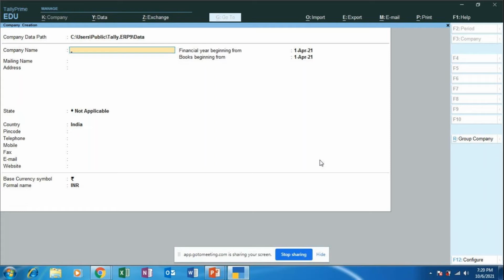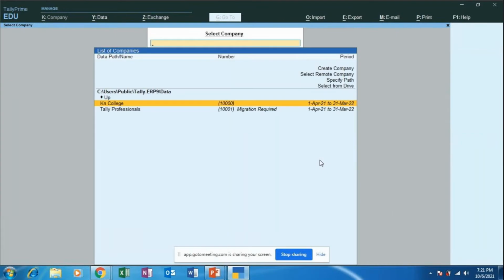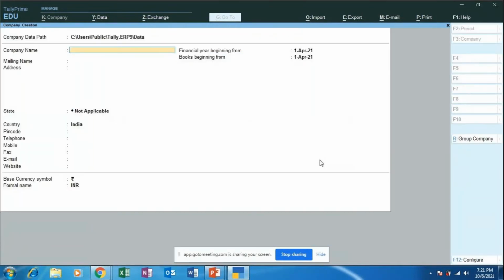I hope all of you have got this company creation screen. Can you show again, ma'am? Yes, not an issue. You have got the select company screen. Here at the top you have create company. Can you see that? Yes, ma'am. Okay, press enter on that one. Now the company creation screen has come.